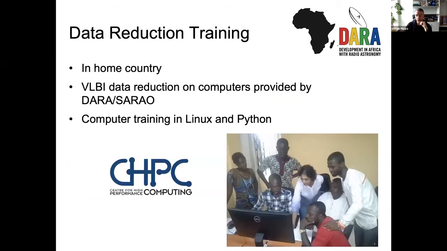And as you just heard from Jack, they also learned about reducing VLBI data on computers that were provided by a combination of DARA and SARAO. Another key part of the course was training in computer skills. Before you can really get to grips with CASA and the data reduction training that Jack talked about, you needed an introduction to Linux and Python. This was provided by CHPC from South Africa, who delivered their introduction to Linux and Python 2-week courses as well.